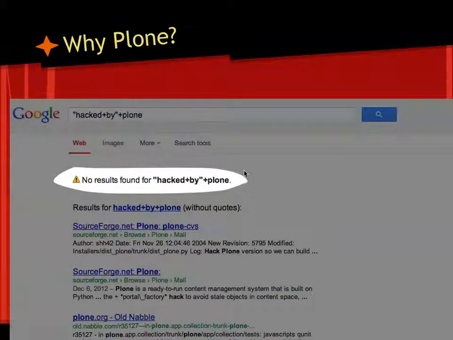In fact, I took this screenshot recently of a Google search. Try changing the word Plone to some other content management system and you'll get a lot of results. Just try it.